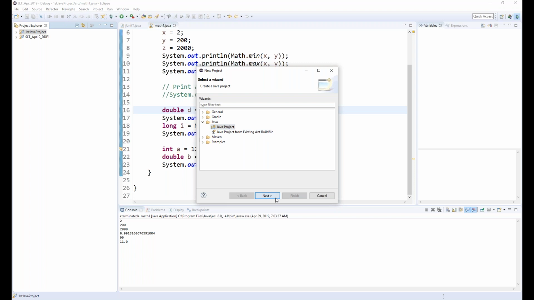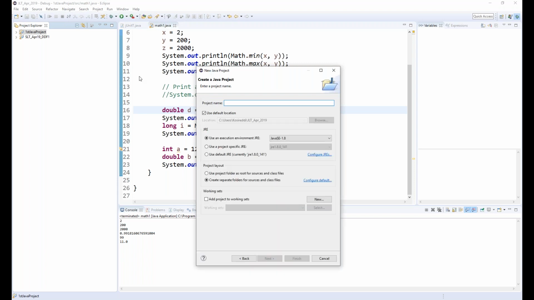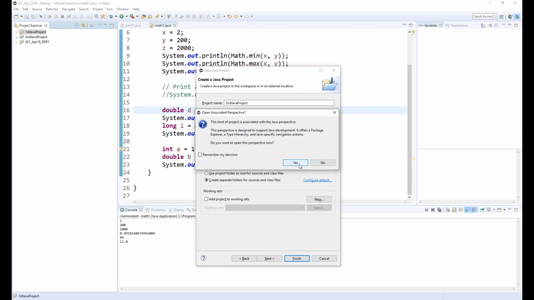So Java project next. I'm starting with a new project altogether. Use the latest Java runtime environment that you have in your system, and everything else is the same. Give it a name. I'll just say second Java project. In this, let's do a little bit more on classes.